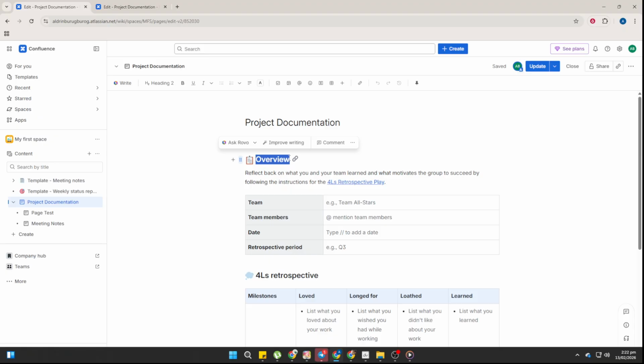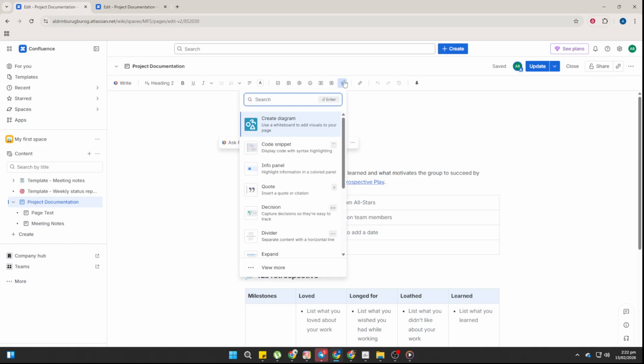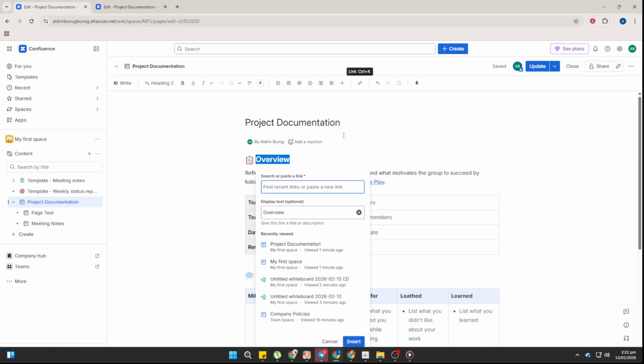Now insert the link. In the toolbar, click the link button. It looks like a small chain. A dialog opens. Choose Search for a page, then start typing the name of the page you want. Confluence will show matching results from your space and others you can access.